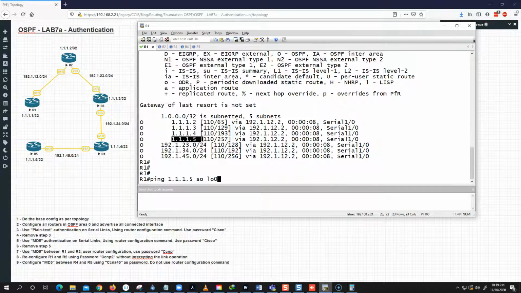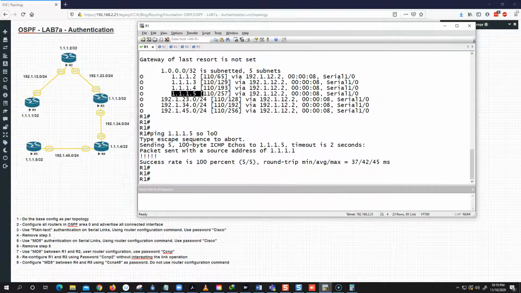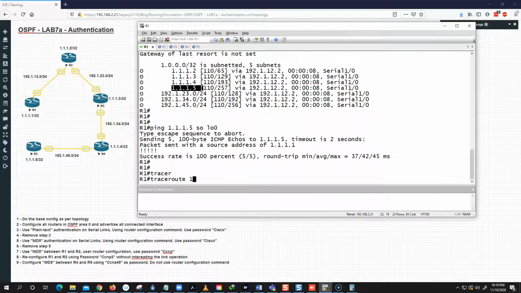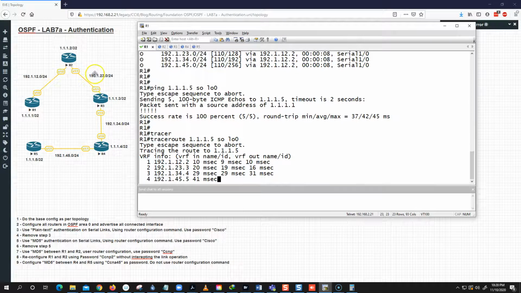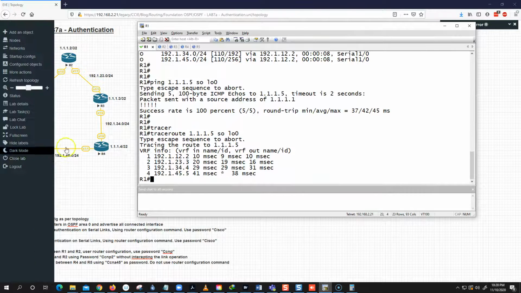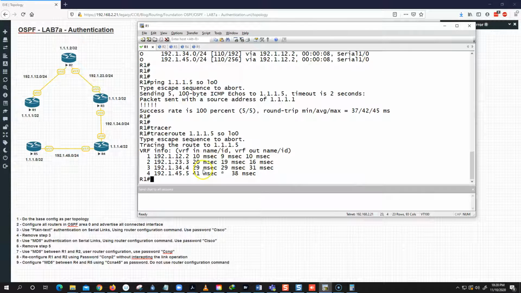If I ping 1.1.1.5 with the source of my loopback 0, I have connectivity, and if I do a traceroute to the same, you can see that I'm going to 2, then 3, then 4, and then 5. So this is fine. Everything is working fine. OSPF is up and running, so our second point is done.